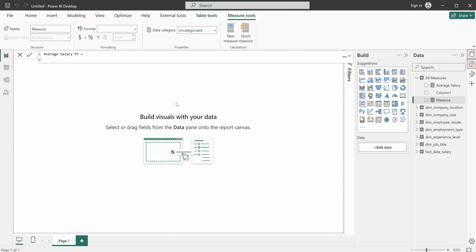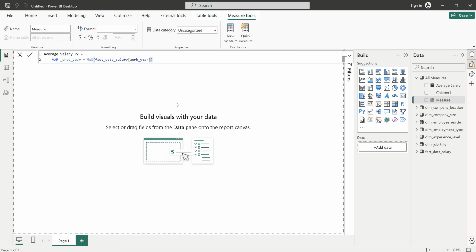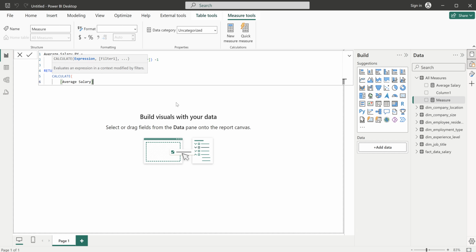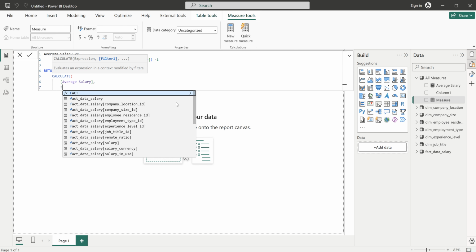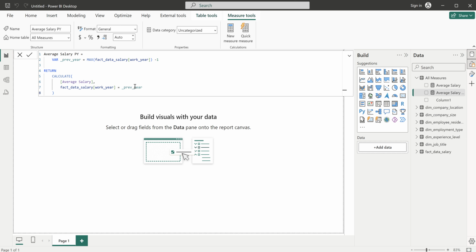So the first thing I need to do is to create a variable that will call the previous year for me. So here I'll just say previous year is equal to the max work year, and then to get the previous year we are going to do minus 1. So the max work year is going to give us 2024. Minus 1 will be 2023. Okay, so now I'll go down here and return. What am I returning? I'm now returning the average. So I'll calculate the average salary that I created earlier and then filter it by saying work year is equal to the previous year. So this should give me the previous year salary.